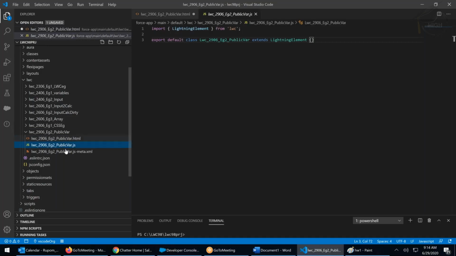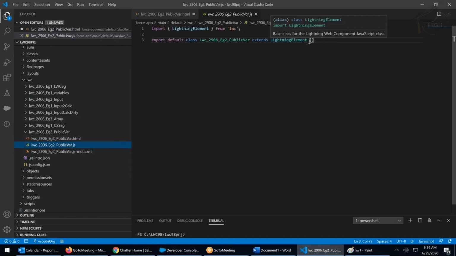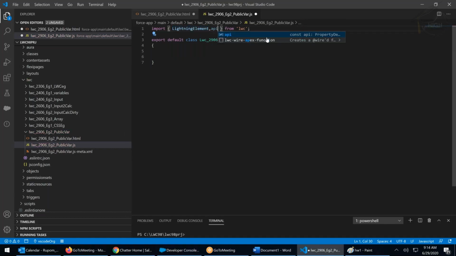I go to the right, my JavaScript, my JS file. That's where I will write my client side control. Till now, whenever there's a data change, you put @track. Now I'll be using something called a new keyword, API.